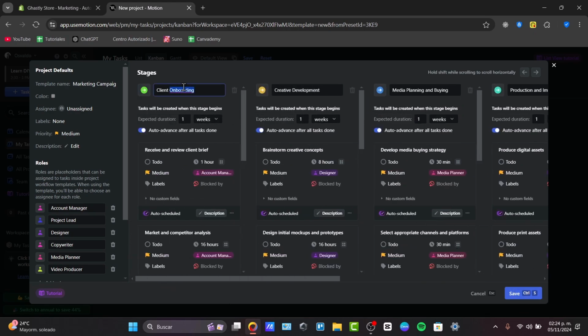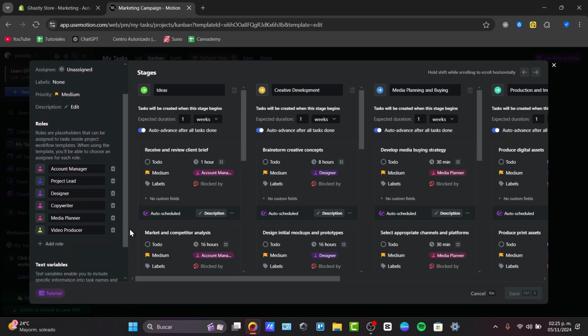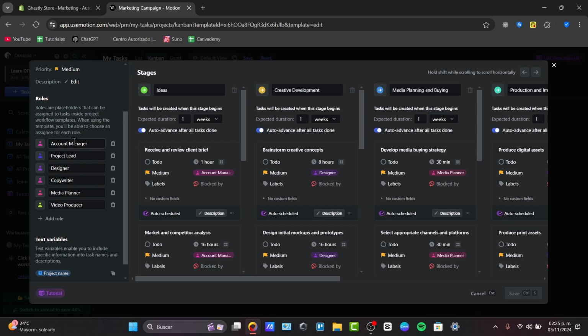In my case, since this one is a project management, let's go and type out ideas, creative development, media planning, production. There we go. Control S to save all my tasks. And here on the left part, we have the roles. Now roles are for people who are working on more than one element. For example, account manager, the project leader, the designer, the copywriter, video producer, and much more.